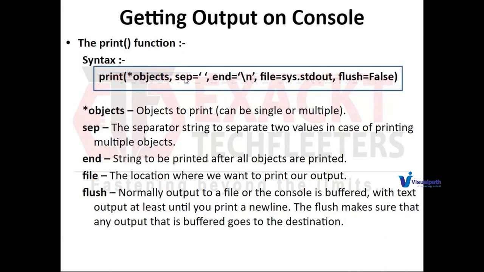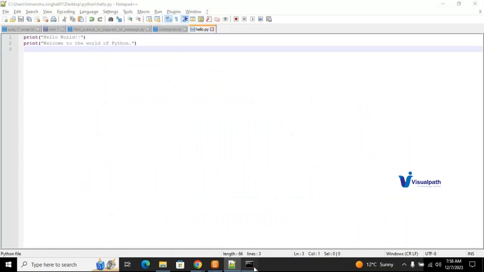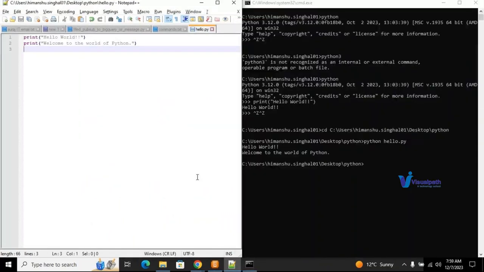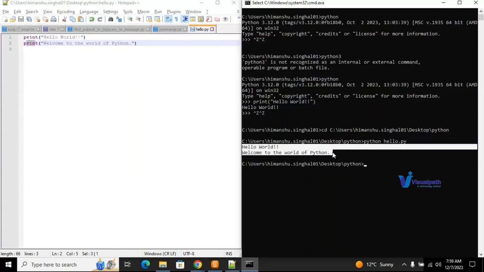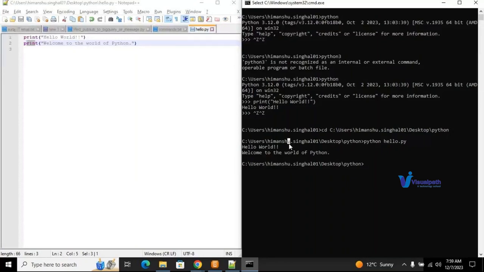So far, look at this code I have written. I have written two lines: print hello world and print welcome to the world of Python. I have written two print statements to print some messages. By default, you can see there is a new line here. When this message is printed, after printing the first line there is an automatic enter, I mean the new line is here and the second message is here.